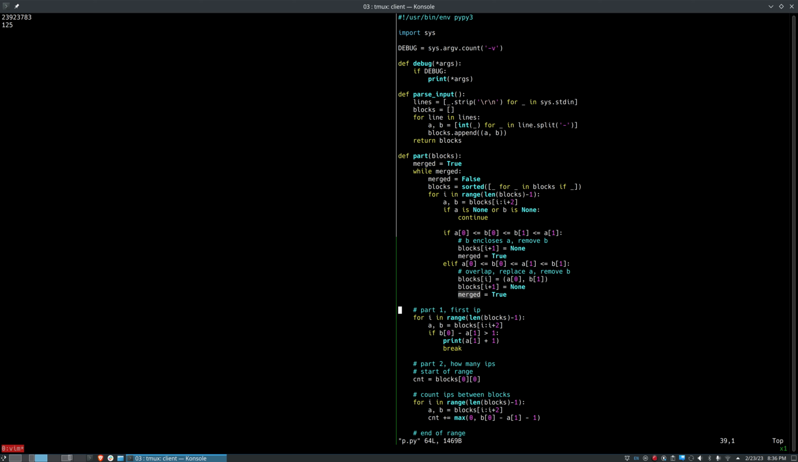So once I have them merged, it's fairly easy to compute what the solutions are. So the first part is I do the similar thing. I loop through the blocks and I say if B0 minus A1 is greater than 1, that's the first IP, because blocks will be sorted at the end of all this. So I just print that and I can break out of this loop. So that's the first number here, whatever that is. That's almost 24 million.